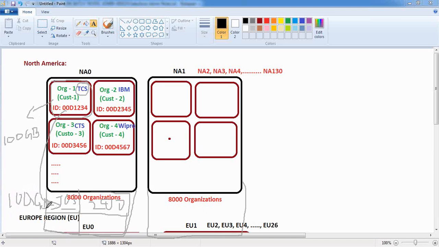Then what will they do? In this case, Salesforce is going to expand that buffer memory space, and from that additional buffer memory space, they will allocate 100 GB to the TCS people again. So if the buffer space they have is also full, they expand that buffer space, and from that additional space, they allocate the required amount of memory for that customer.